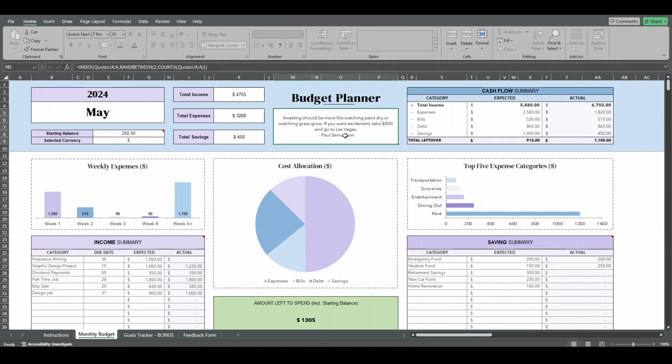We've also got this inspirational quote bang in the middle of the spreadsheet. This is just to keep you motivated while you're financially planning. You can actually change and update these, and the instructions to do that are on our instructions tab.